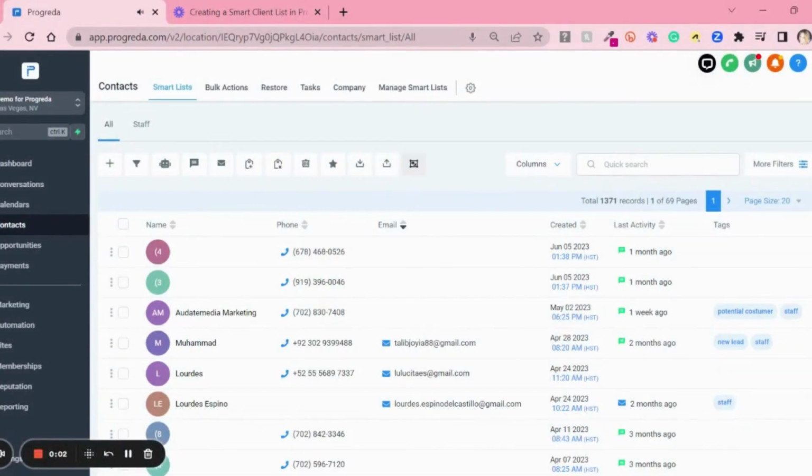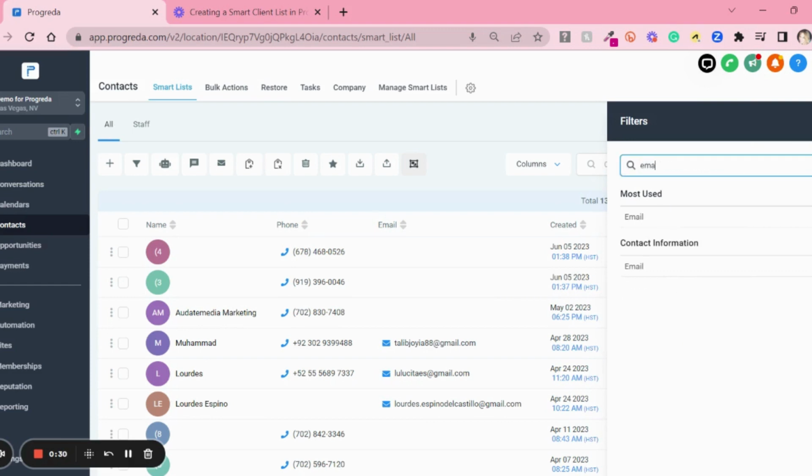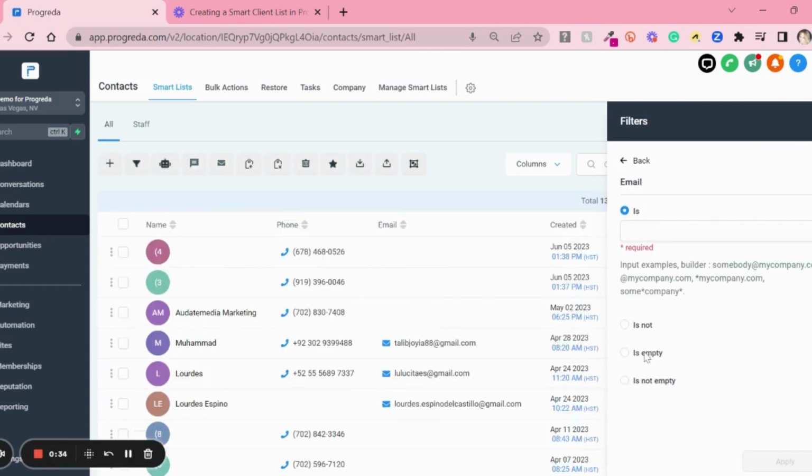This time I would like to show you how to use the filters inside the contacts. So we are in the contact tab right here on the left, and on your almost top right corner you have more filters. So in here we can filter and we can search for any kind of contacts. In this case, what I would like to do is search for any empty information, empty contacts.